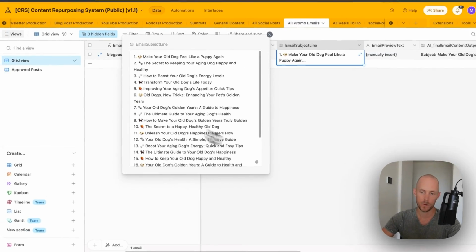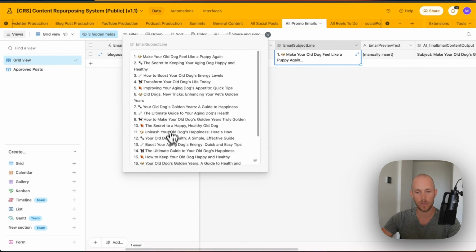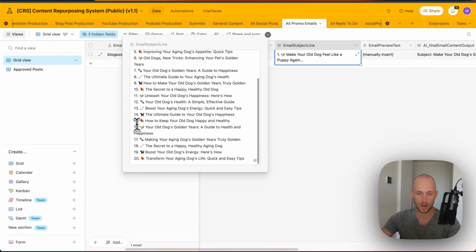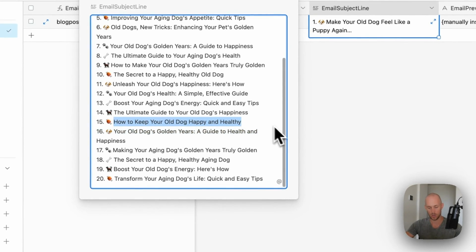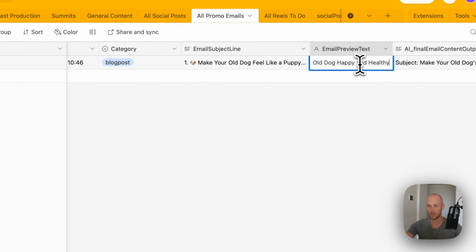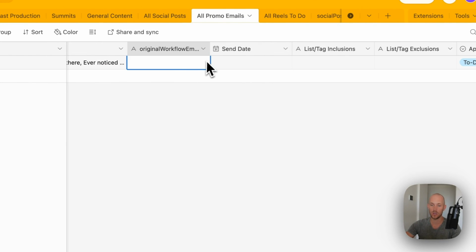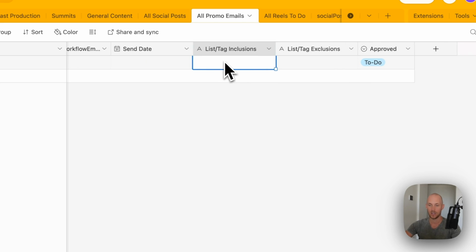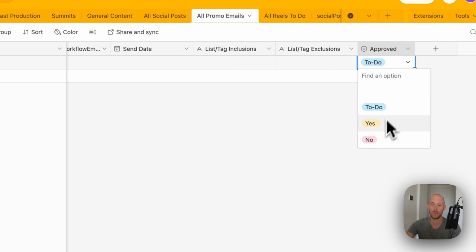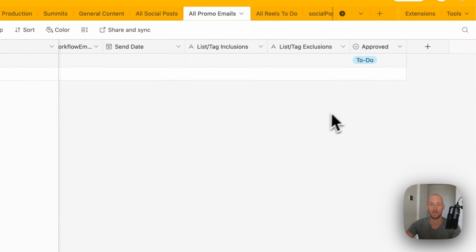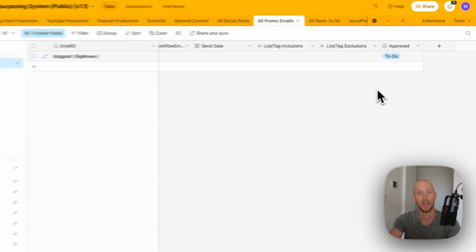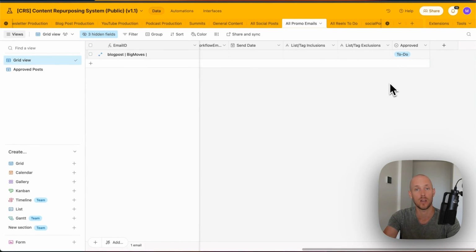So here you can come through, choose your subject line. Maybe you can find different parts of this to then use in your email preview text as well, and you can insert that into here. Once you've done that, then you can create your send date, your list tag inclusion. So it might be full list, no exclusions. And then once it's approved, you could have a notification, if you wanted to set that up, to trigger somebody in your team to then go ahead and schedule it.